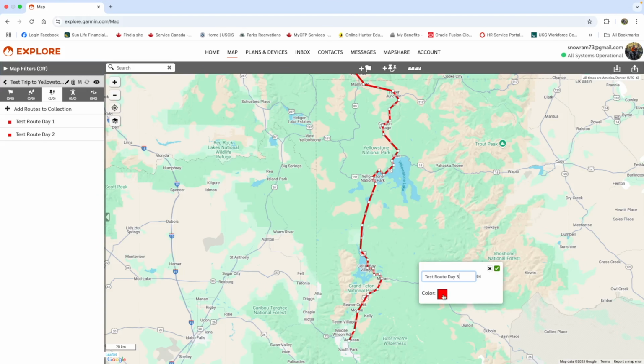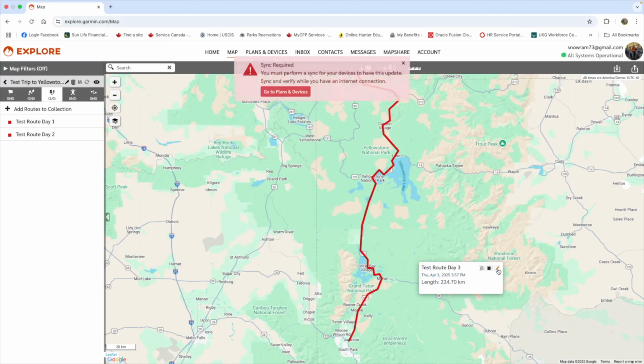And you can change the color of the route. Like my previous one, the original trip that I have planned for this year, was in blue. This one I chose to be red. So we confirm that. So from here I have a couple different options.